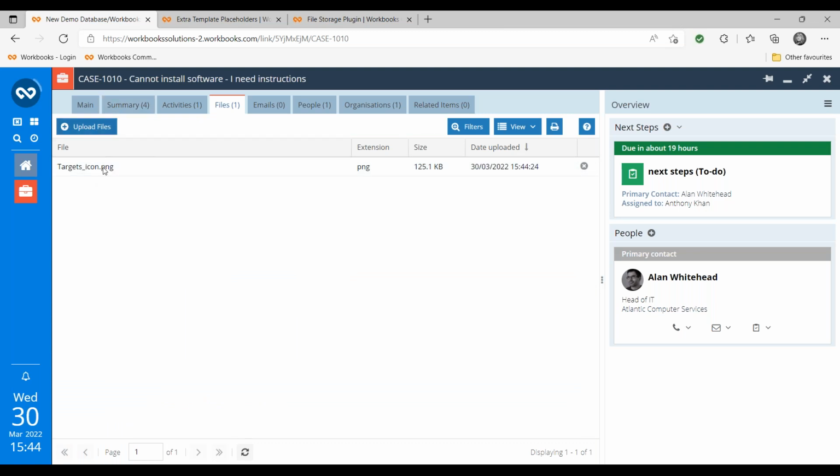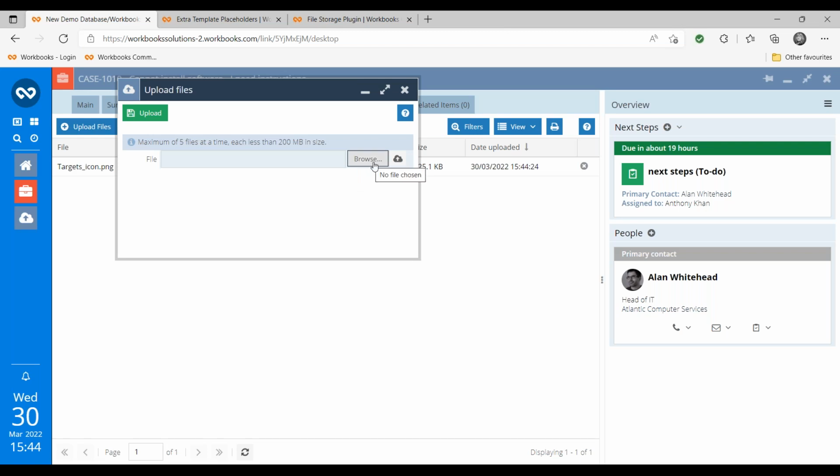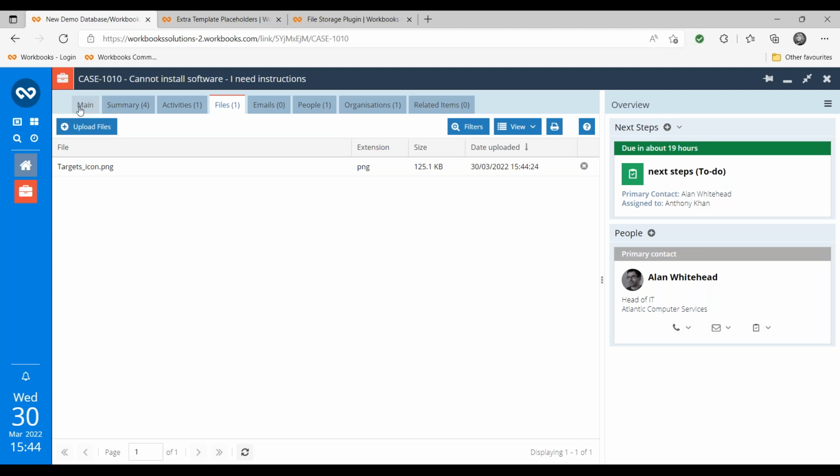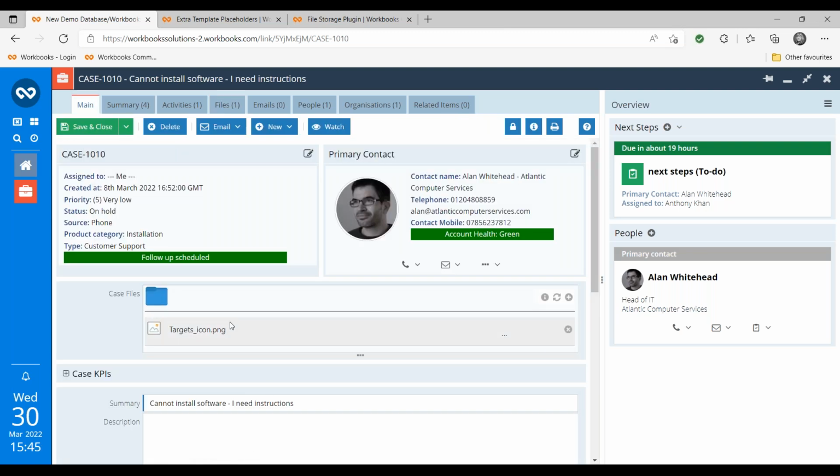Okay. If I uploaded another file here, this is a bit more long-winded. I have to go and browse for things, which is why we think it's really nice to be able to drag and drop them in via this mechanism.